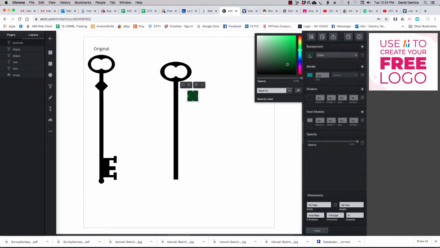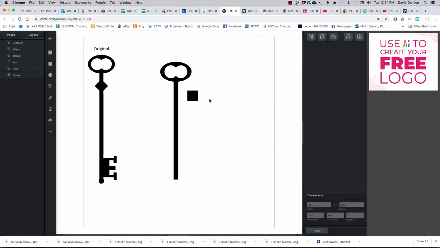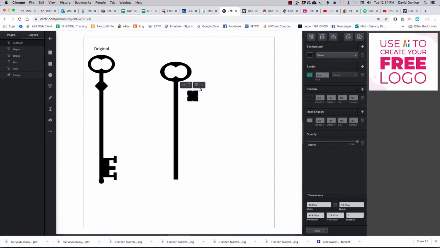And once again, I'm going to change that color also to black because that is the color of the key so far. When I click on the object, I can bring my cursor to one of the corners. It allows me to rotate the object. I'm going to hold down the shift key and rotate the object until it is rotated perfectly up and down.